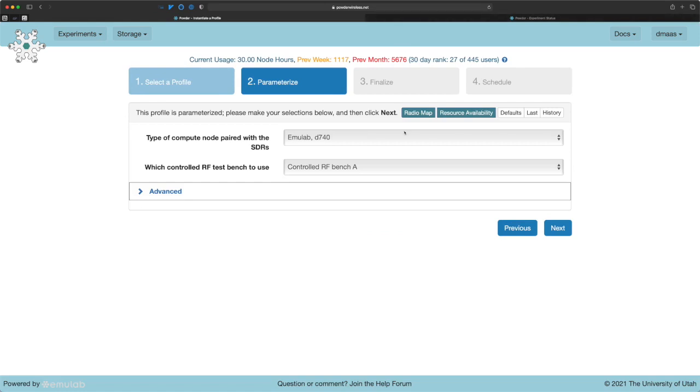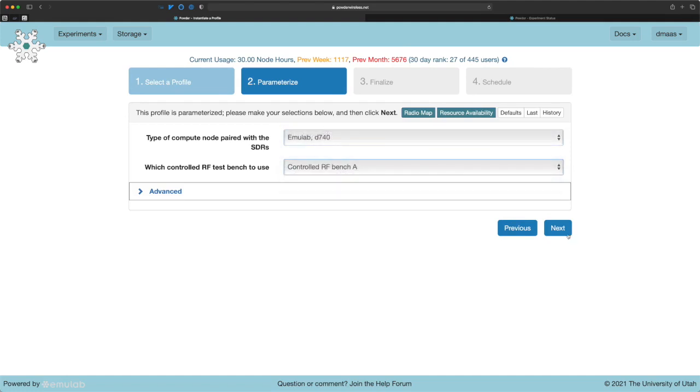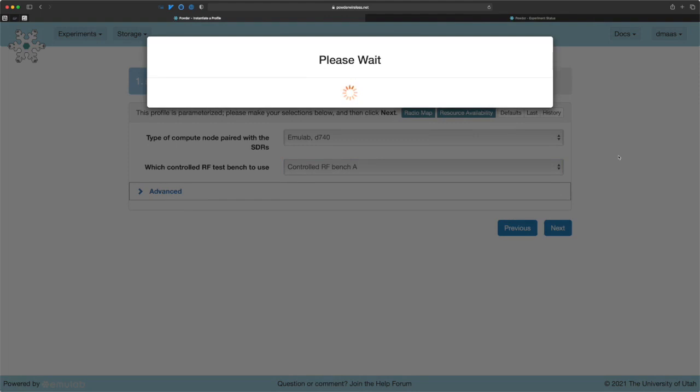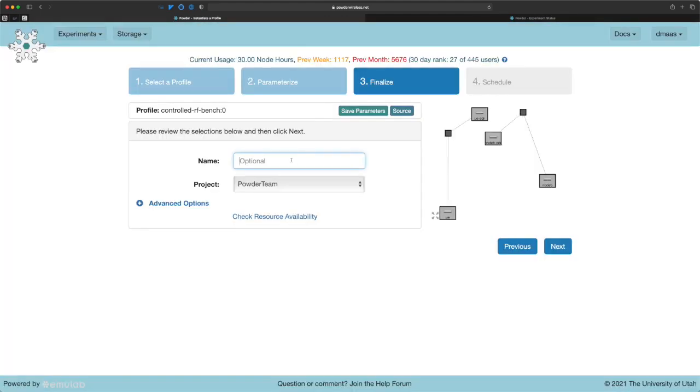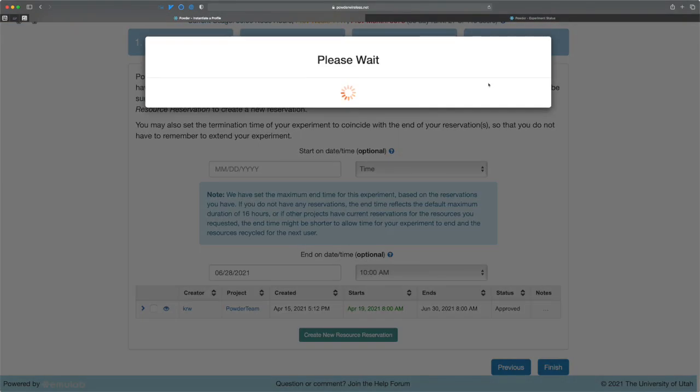Here we have a couple of parameters we can set. There are two compute node options, and either will do in this case. We can also select which controlled RF bench we'd like to use, but we'll stick with the defaults. Now we'll give our experiment a name and start it up.